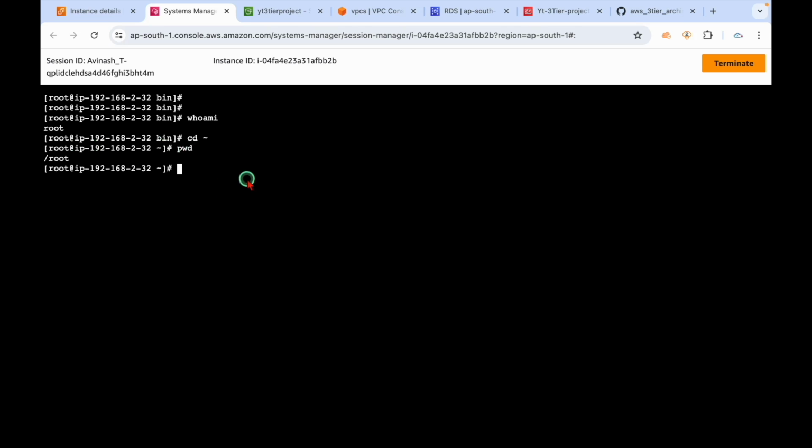I'm giving sudo su. I got connected to the root user. You can even run whoami. I'm going to this /root path. So basically I prefer to work in the home of ec2-user. Give ls and pwd. Alright, now I am able to connect to this private subnet EC2 instance.